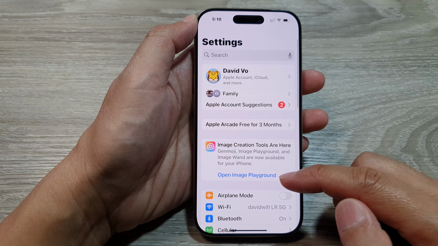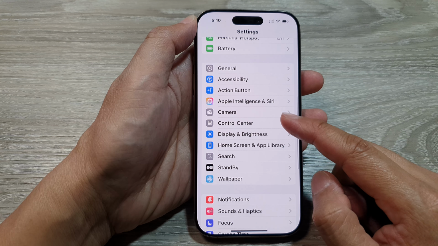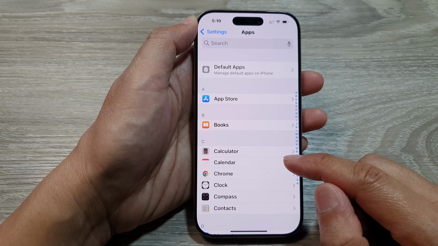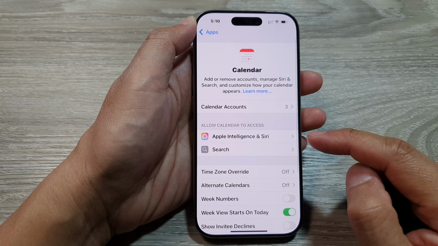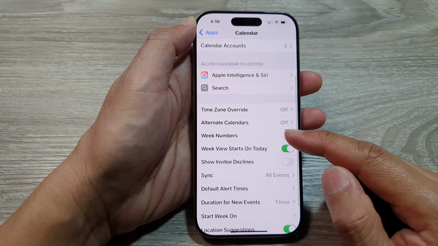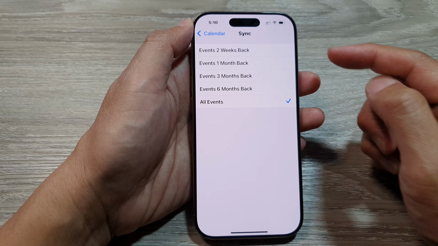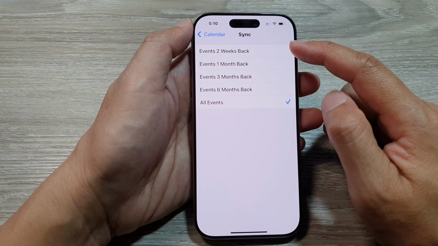Now in the Settings page, we scroll down and then tap on Apps. Next, tap on Calendar. Now in here, we then scroll down and then tap on Sync. In here, you can set a time period.